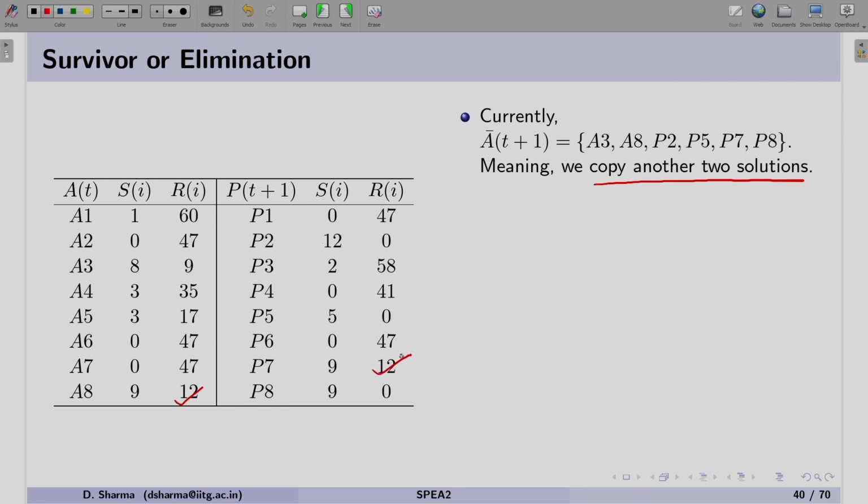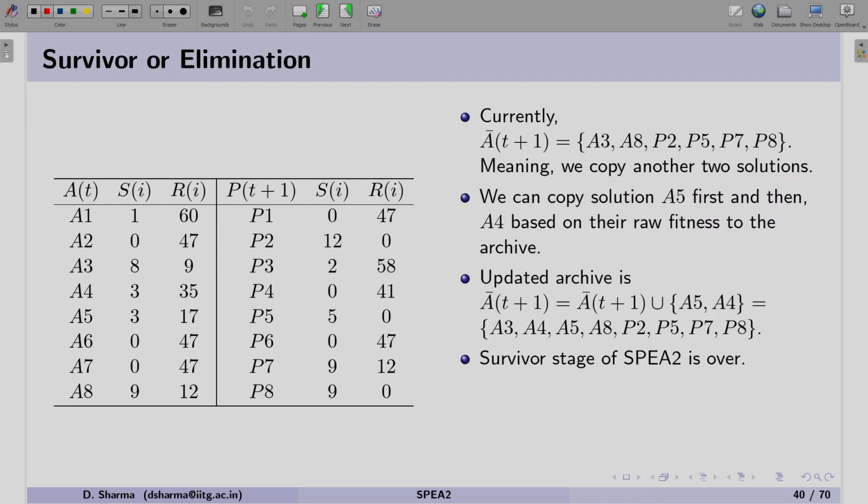If we look at the next best fitness, we have solution A5 with a fitness of 17, and then A4. Since these 2 solutions can be accommodated, we are going to add them into the archive, and these are the solutions which are copied into the archive for the next generation. Since the archive is already full, we can say the survival stage of SPEA2 is over.